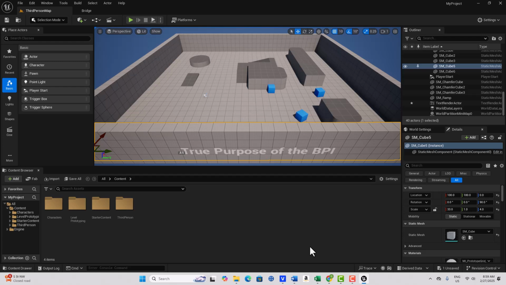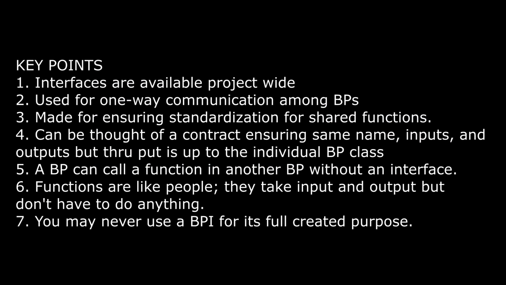So just some key points real fast about the interface. It's available project-wide. It's used primarily, the way I see it used and the way I've used it mostly, for one-way communication among blueprints, but that's not its primary function, pun intended, I guess. It's made for ensuring standardization for shared functions.